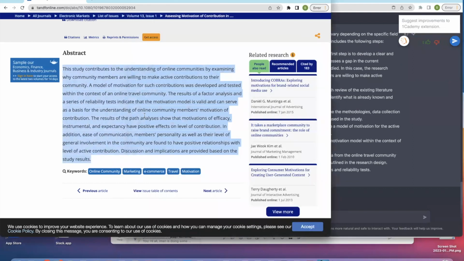So basically, as you can see, the extension for the assistant uses ChatGPT to provide a number of functions that can help you with your research.